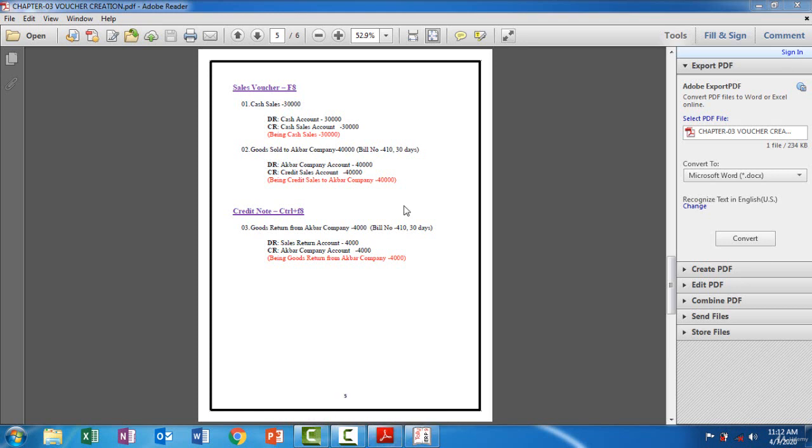So now we are going to discuss how we can enter the sales voucher and sales transaction into the Tally program. The sales voucher is used for cash and also credit sales only. So the shortcut key is F8. If you press the F8 key, the sales voucher will be activated in the Tally program.